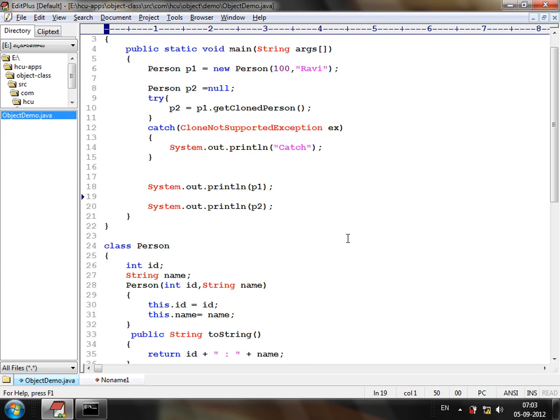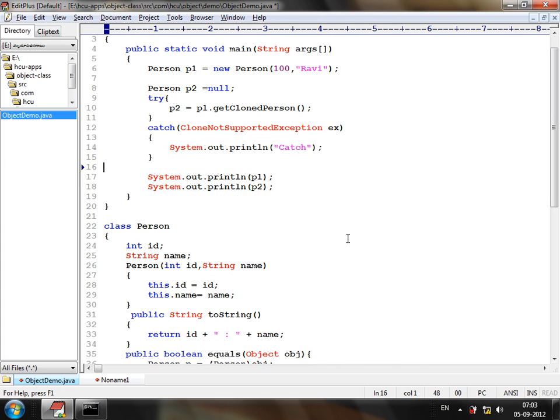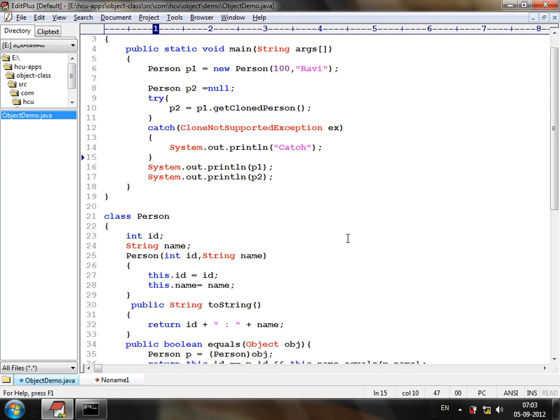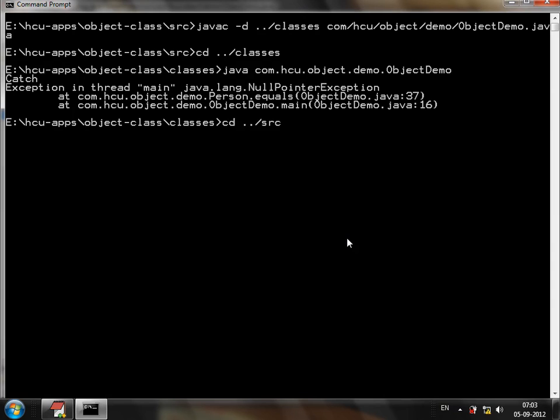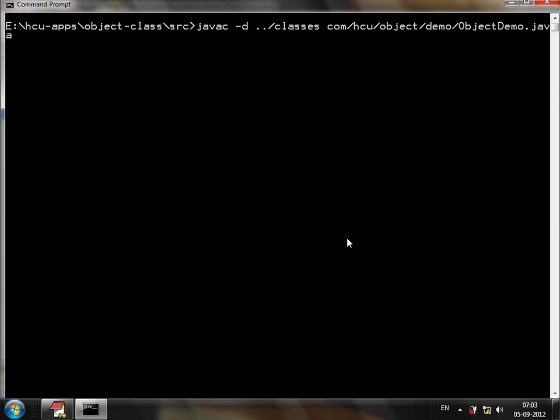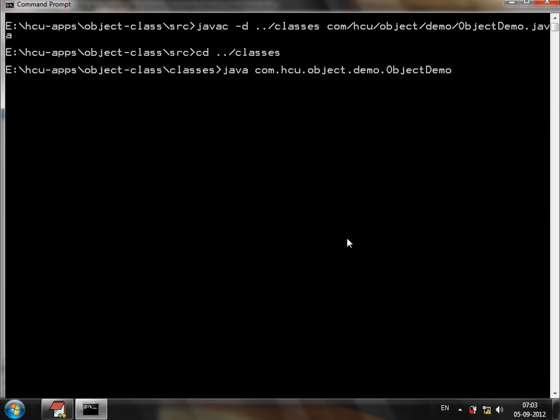Here I'm printing the values of P1 and P2. What's the value of P1? 100 Ravi. What's the value of P2? Null.